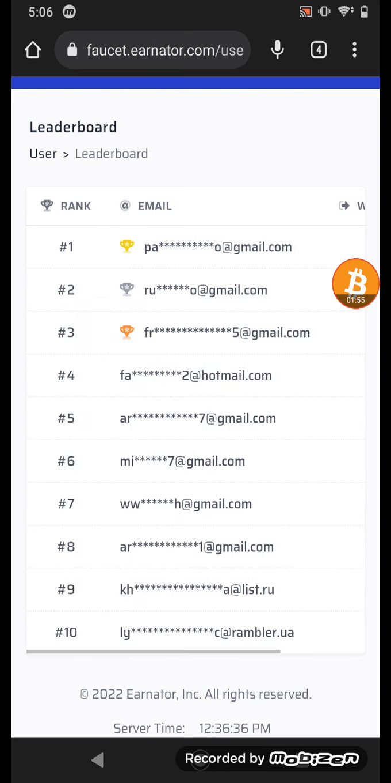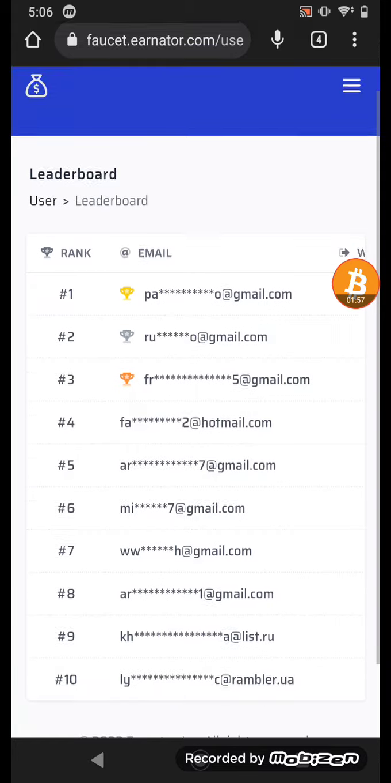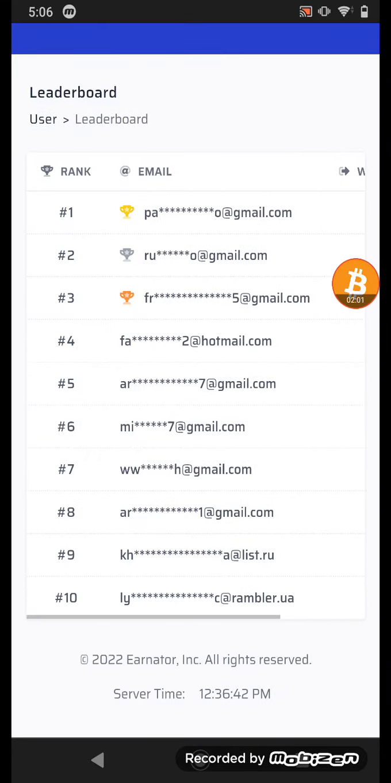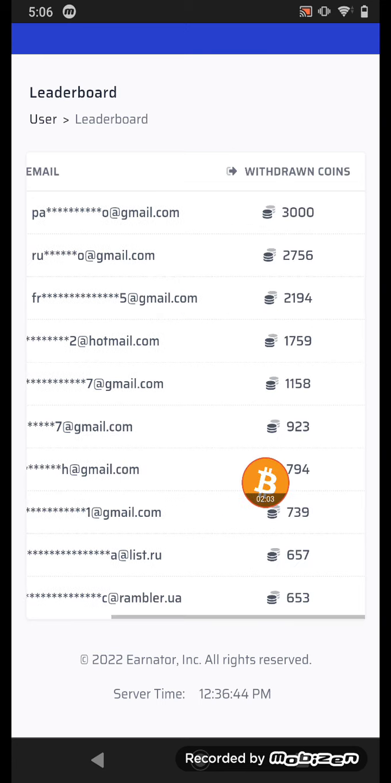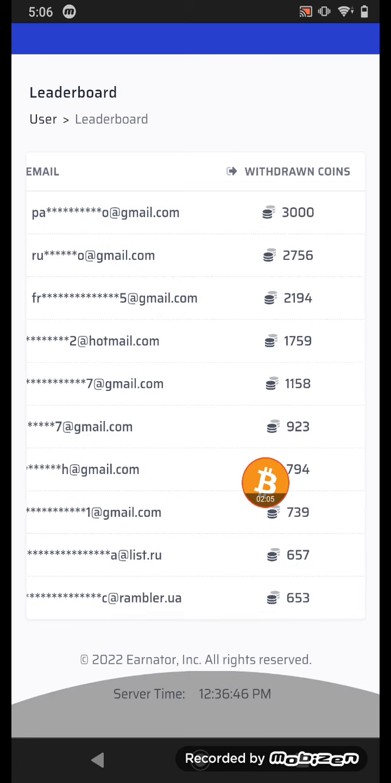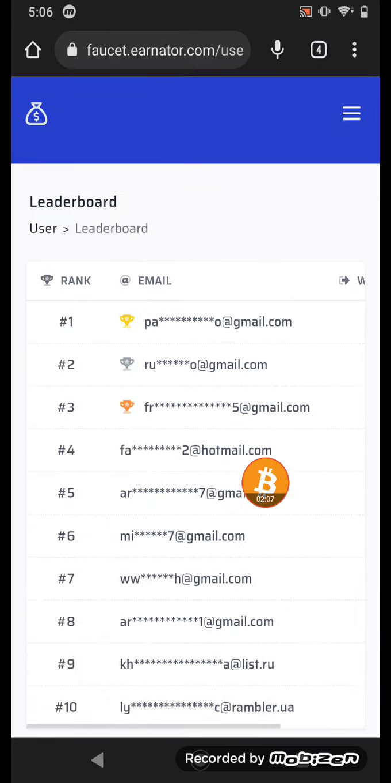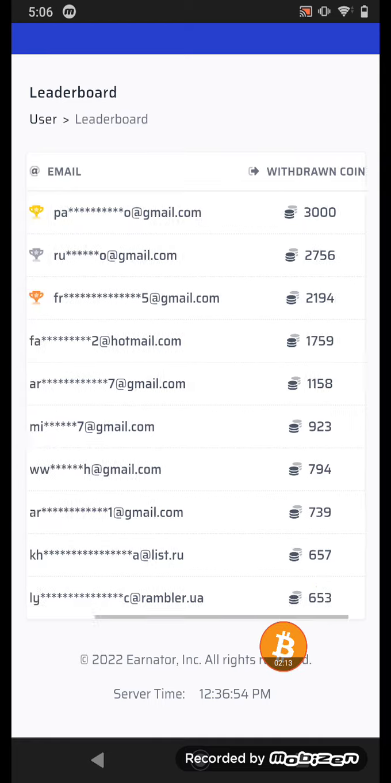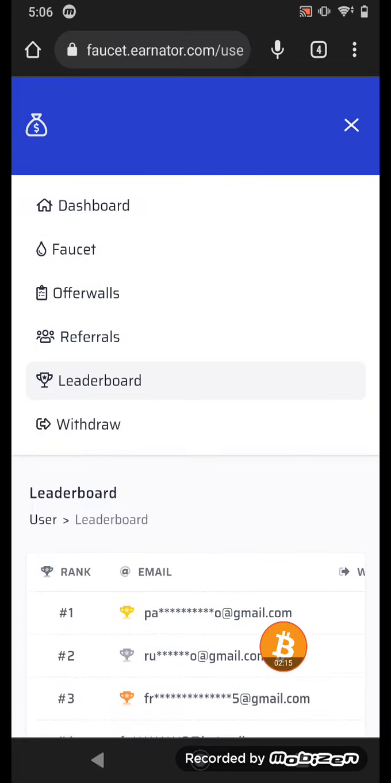Okay, this is a leaderboard. I don't know what this contest is available in here. It didn't tell me what this contest is, available to a lot of people to participate, and they pay them Satoshi.